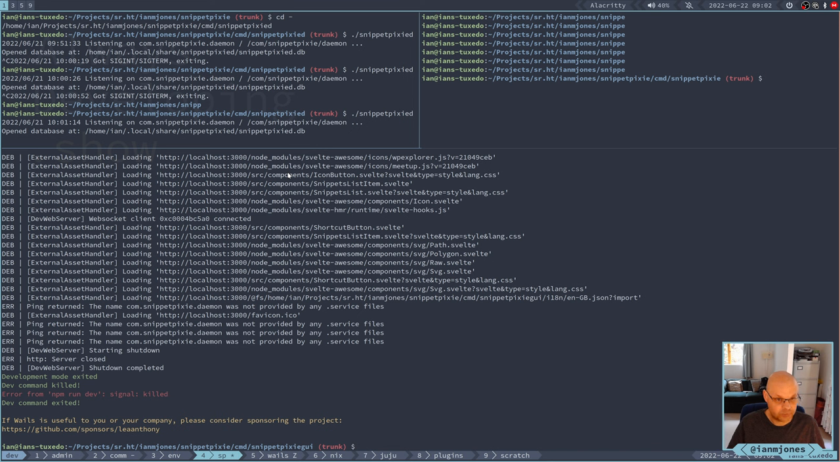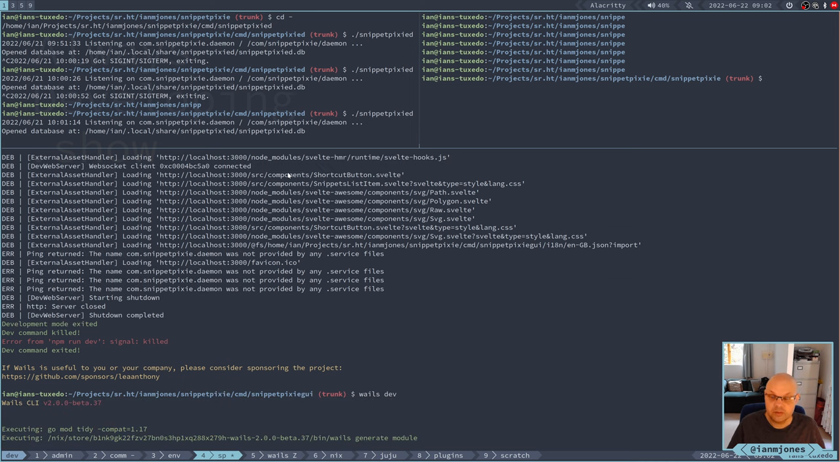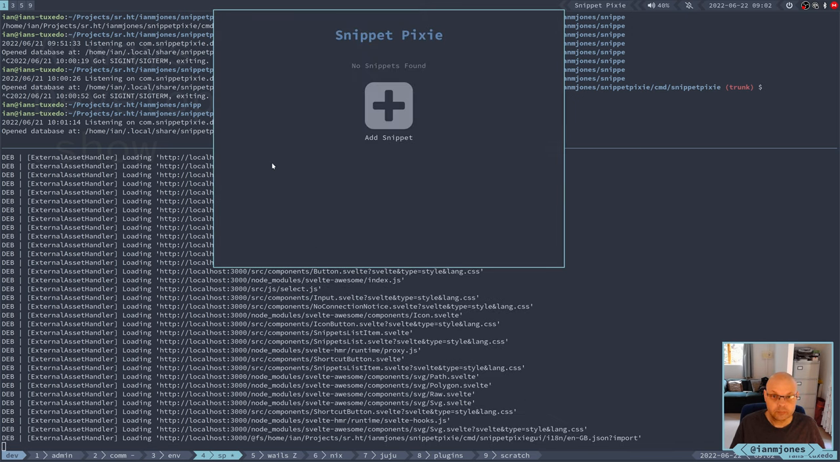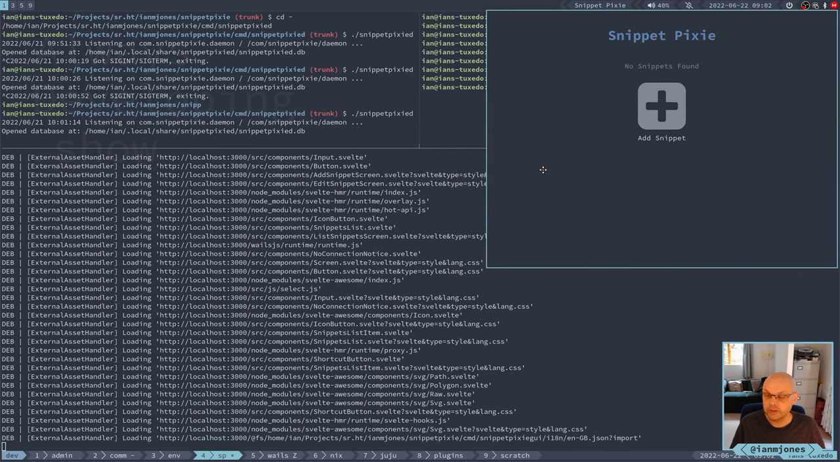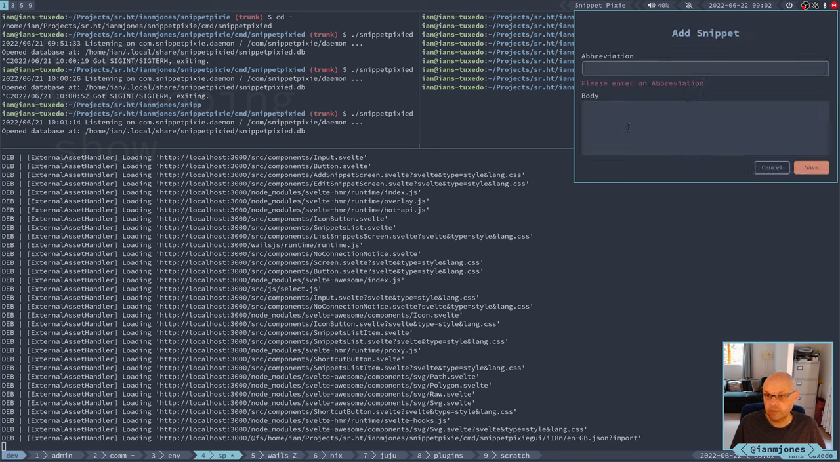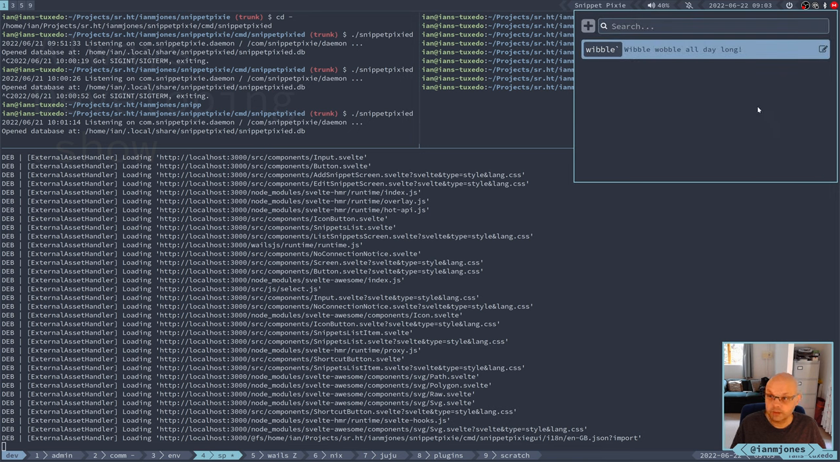Let's test the premise. So we have the daemon up and running, and we know that we've got no snippets. Well, at least I shouldn't have any snippets because I deleted them all. Okay, so this is what we get when we have no snippets, first use effectively. You can obviously hit this whopping great big button to add a snippet, which probably will drop down in size at some point, and then you can add a snippet. So let's do ripple. That's what you'll get from now on.